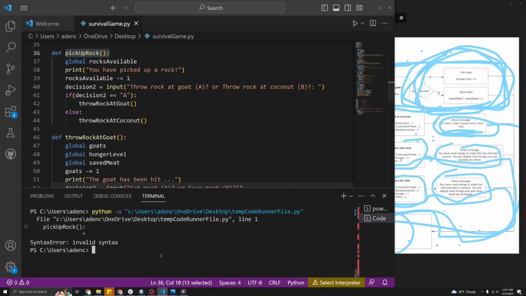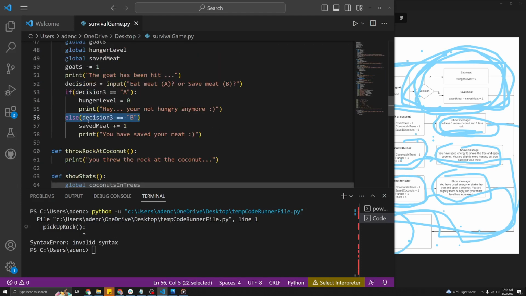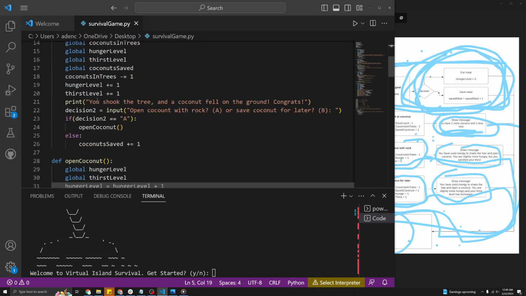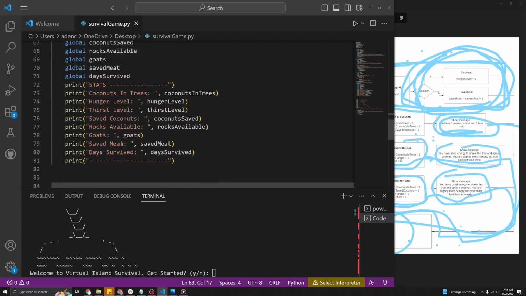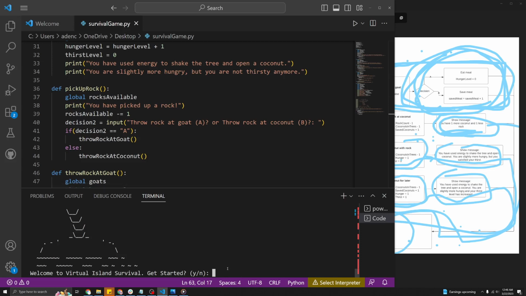Let's test it. Oh no, invalid syntax. Oh, so this, yeah, this is obvious. Else's do not have any expressions. So this expression here in the else, I mean, nothing should be after else except for a colon. So, boom, that was the issue, I think. Let's test this again. Okay, so, yeah, looks like it's running now. The change was successfully made to allow this to run.